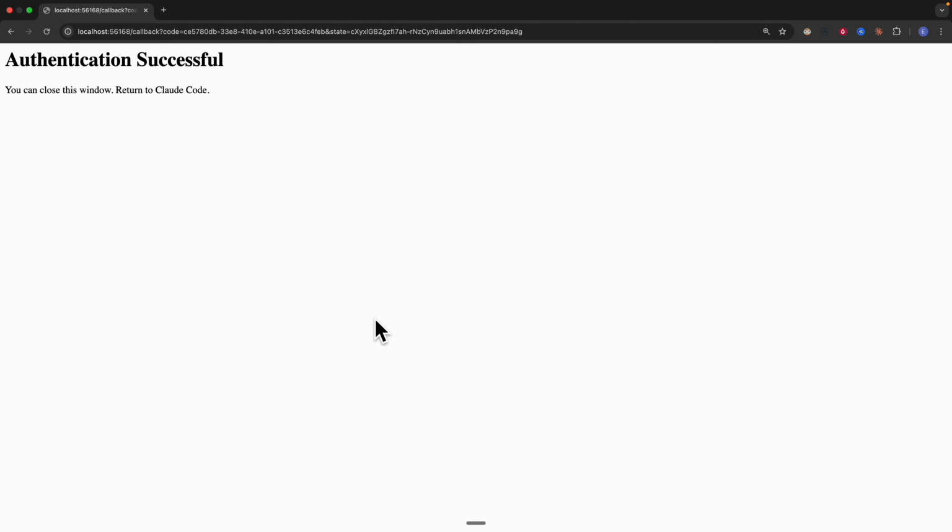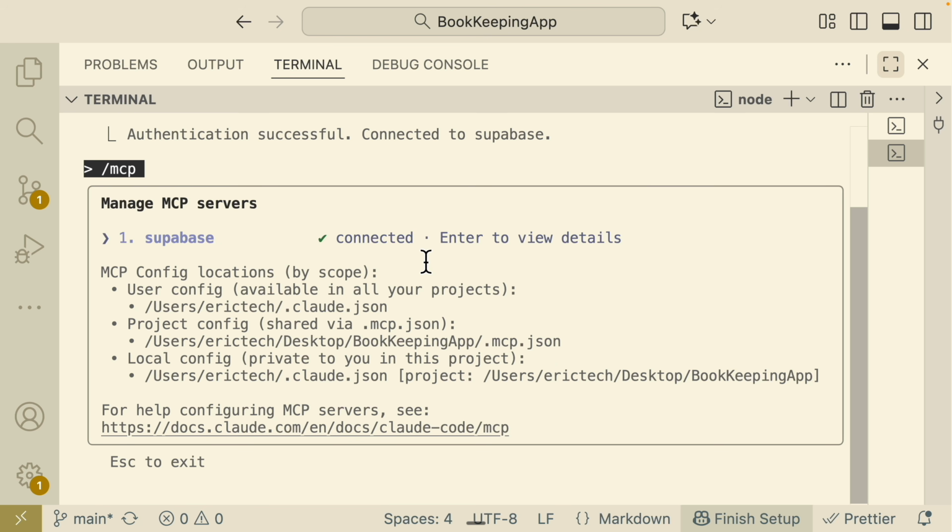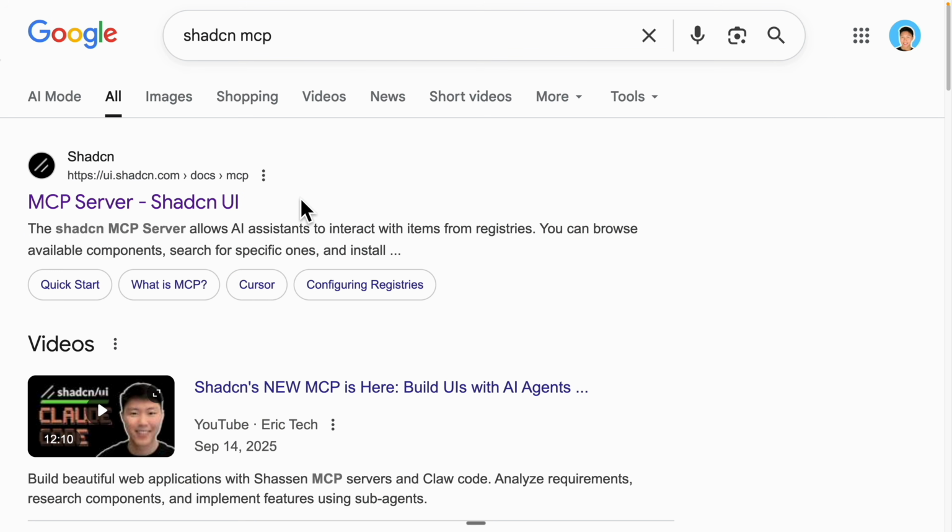All right, so once I authenticate myself successfully, this is what it shows. I'm just gonna return back to Claude Code right here. And now you can see that instead of Claude Code, I have Supabase connected, which shows here. Now, the next step here is basically to install Shadcn MCP server onto our local machine.